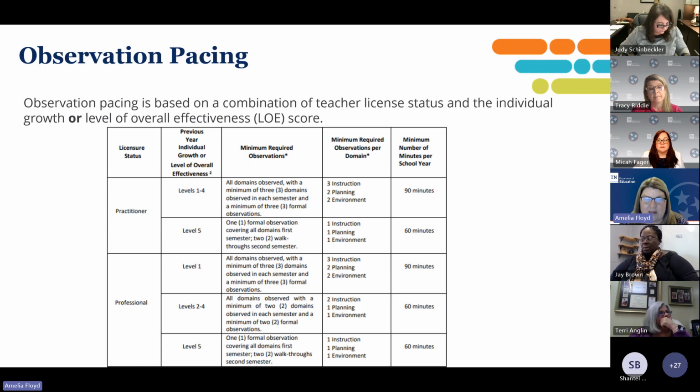So we've got two licensure statuses. We've got the practitioner and the professional. And based on either the individual growth or level of overall effectiveness, teachers are put into categories. Basically, a practitioner level 1 to 4 has a full evaluation. A level 5 only has one of each.